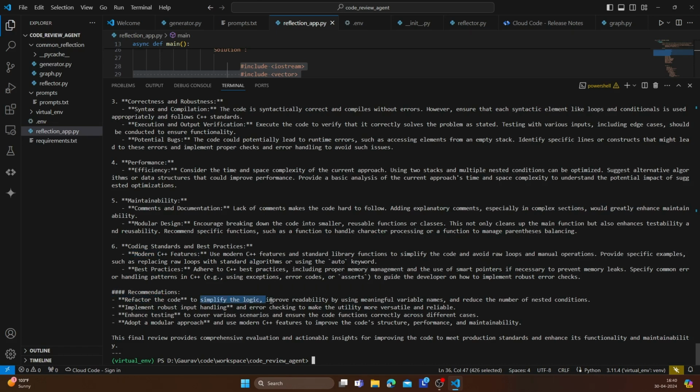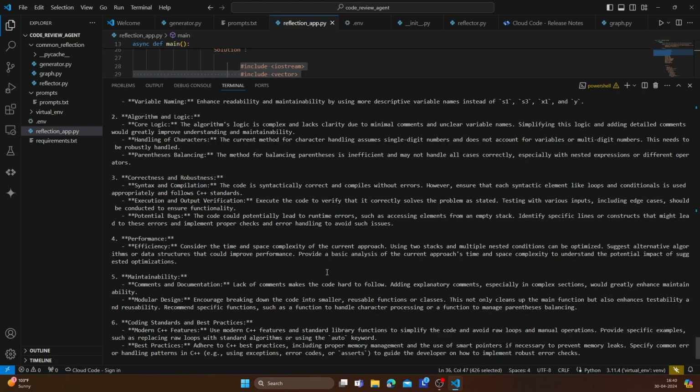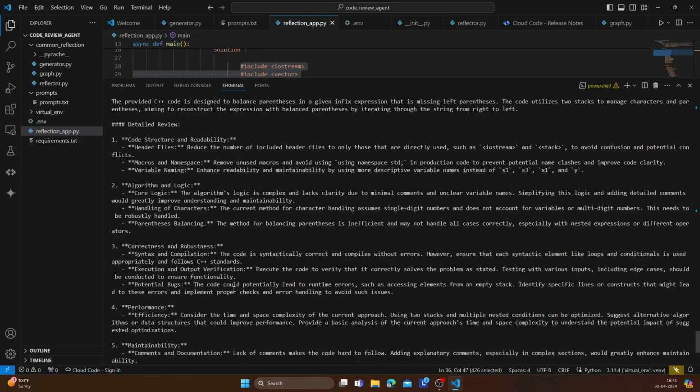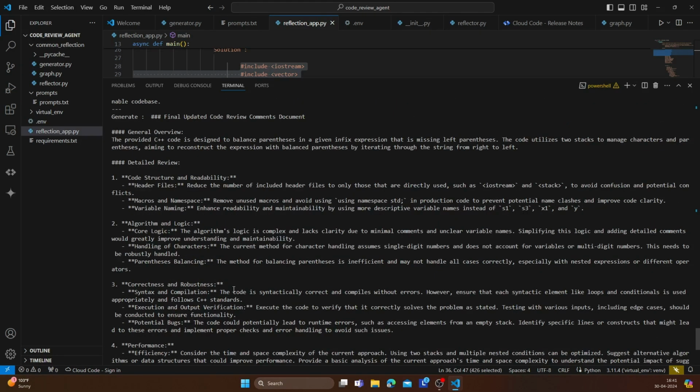Refactor the code to simplify the logic, improve readability by using meaningful variables, implement robust input handling and error checking to make the utility more versatile and reliable, enhance testing to cover various scenarios, adopt a modular approach and use modern C++ features to improve the code structure and performance. So this is the final, basically this is something which I can take and send to the code submitter, saying that you submitted this code for a coding exercise and this is your feedback. And that's exactly what we're looking for this code review agent to do, right?